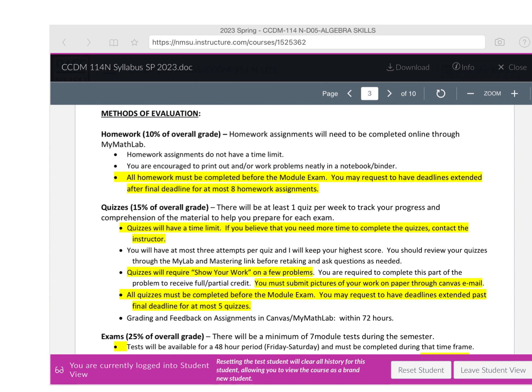There is no time limit for homework. You are encouraged to print out and work problems neatly in a notebook or binder. In fact, you will be required to work the problems out on paper. On MyMathLab, all you will be typing in is an answer. So please make sure that you know how to solve the problems. To solve them, that will require paper.